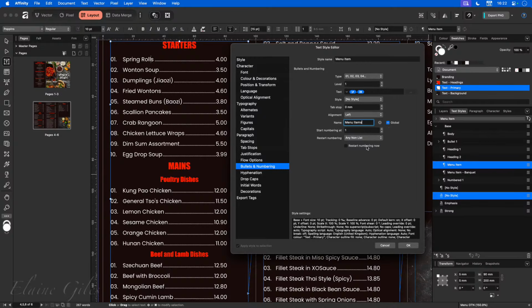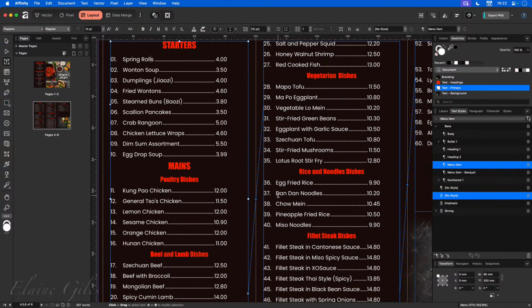Now, it's still not working. But it's not working because of this bottom option, which is any non-list. Restart your numbering anytime you encounter something that isn't a list. That's not what we want. Manual is what we want, only when we say to start the renumbering. And that changes this from 1 to 11. And the list goes all the way through. So we can click OK on that.